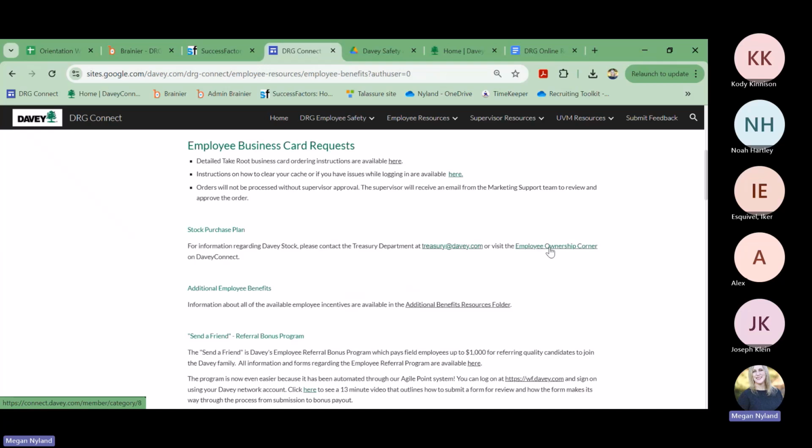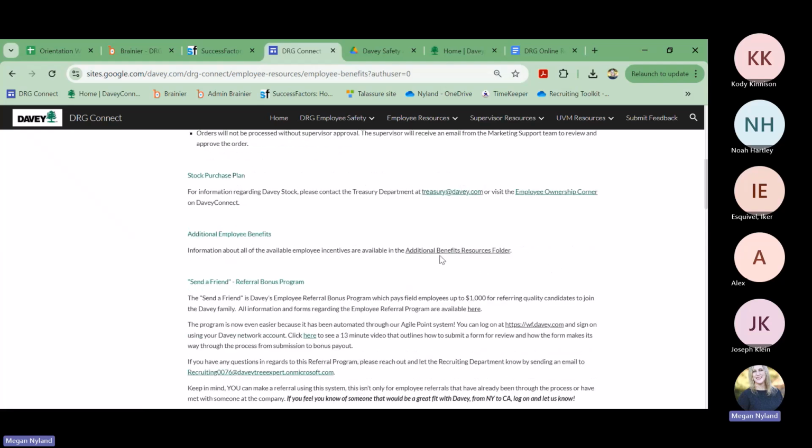All employees are able to be an employee owner once you hit your 90 days. If the stock purchasing window is open, you can purchase that stock. And then once you get to 6 months, you can purchase that stock at a discount. So definitely something you want to take advantage of when you get to that point. Additional employee benefits. There's some additional perks and things that we are eligible for that I'll show you on another page. But definitely check that folder out when you get some time.